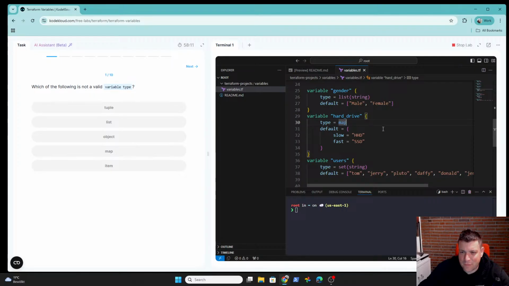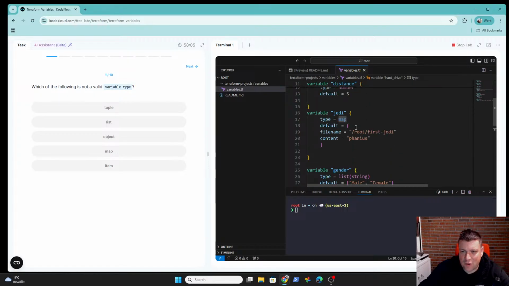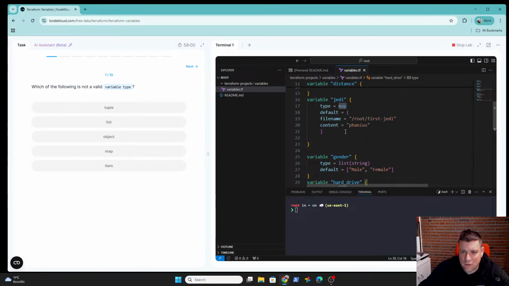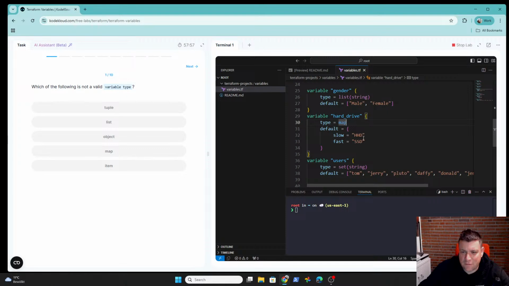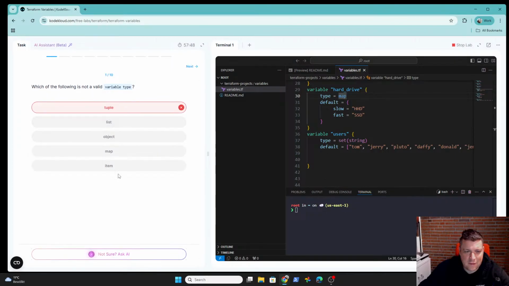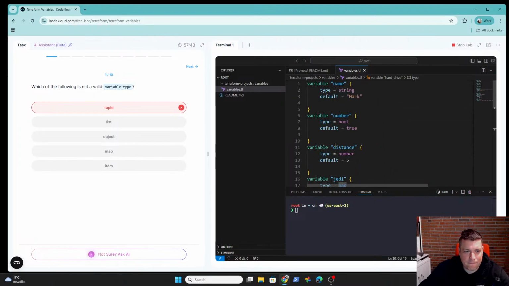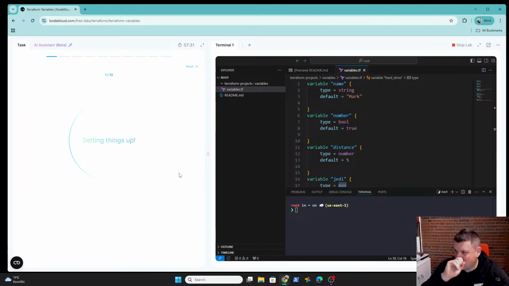Type map, which is also map, another type of map, hard drive map, default, file name content. Okay, and here we have slow SSD, and we have a set. I would choose tuple, I haven't seen it. Maybe object. It's list item. And this was just guessing.